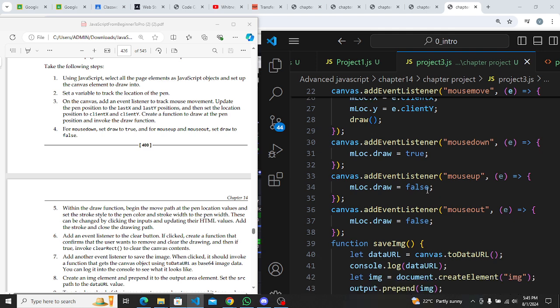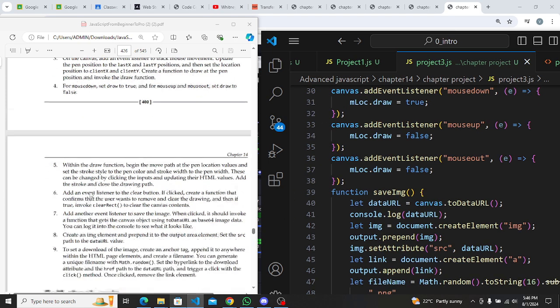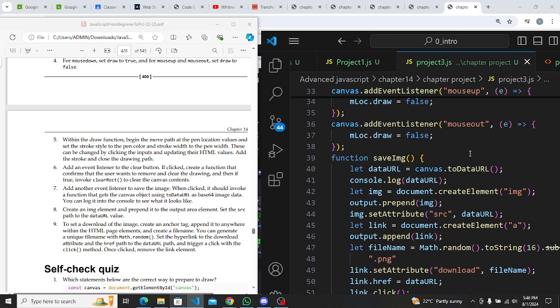So event listeners are basically that whatever we are doing, it must listen and do what we want. So here we are adding that when the mouse is down, it must be true. When it's up, it must be false. When it's out of our box, it must be false. And then we created a function to save the image when we are done.